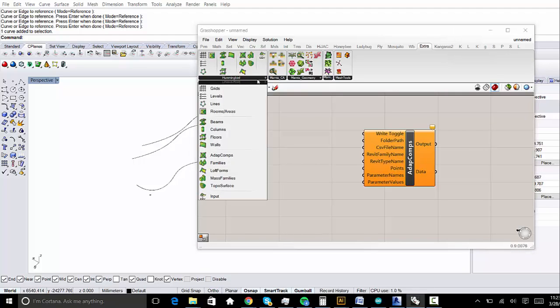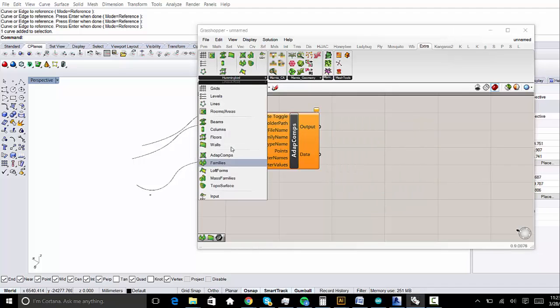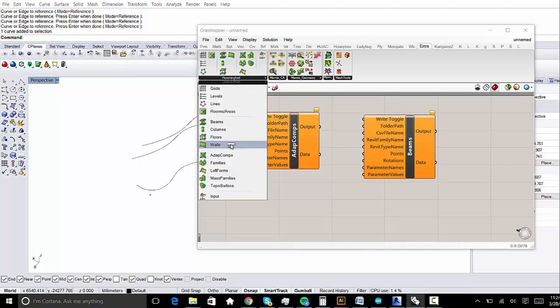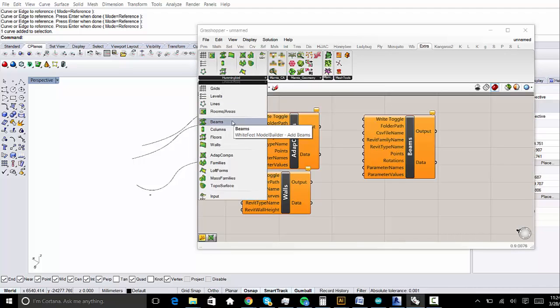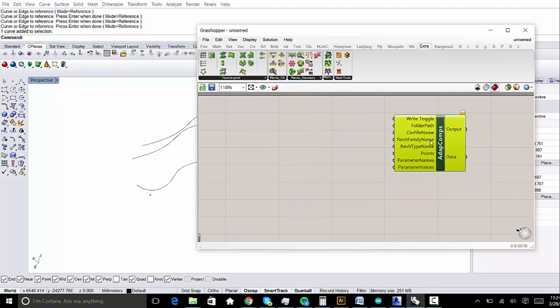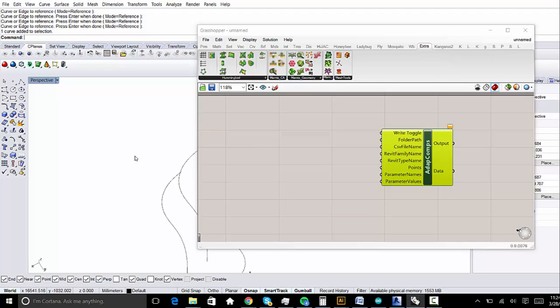So when you open Grasshopper, you'll see that Hummingbird is available under the Extra tab here, and you'll find adaptive components, which we're going to be using here. But all the other components that you see, beams, walls, columns, etc., they all kind of work the same way, and you see these inputs here. But we're going to use adaptive components, and after we do this, you'll be able to understand the workflow for the rest of them. So I have these three curves.